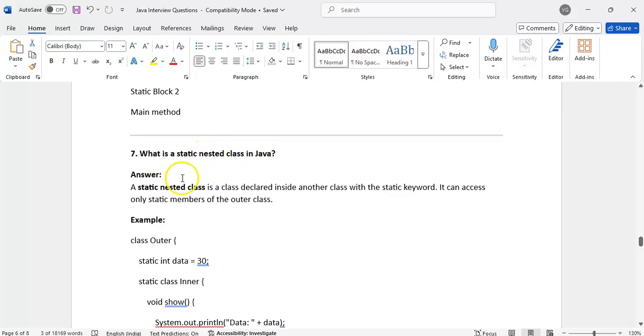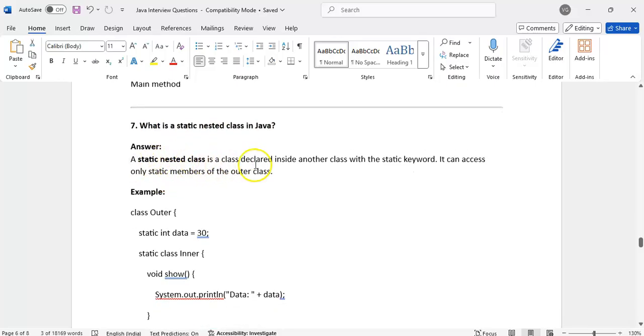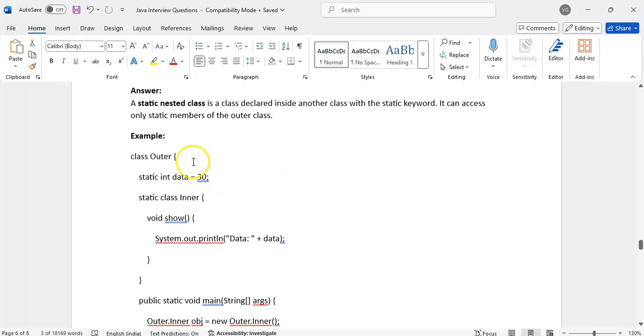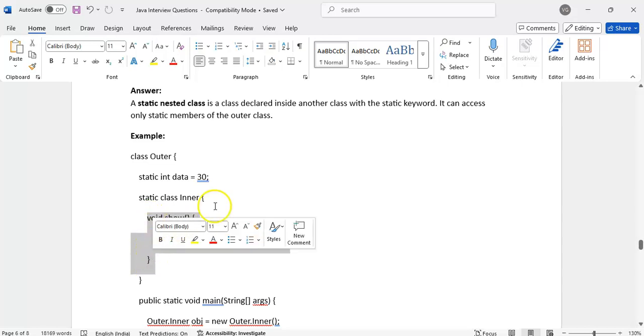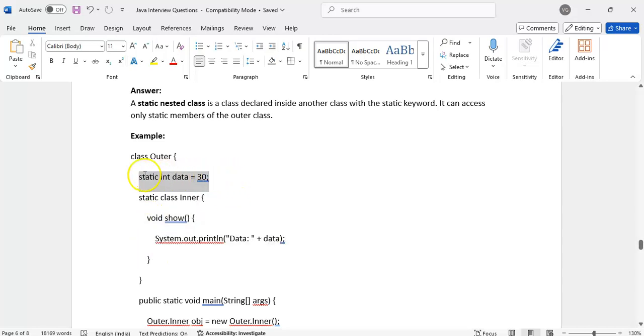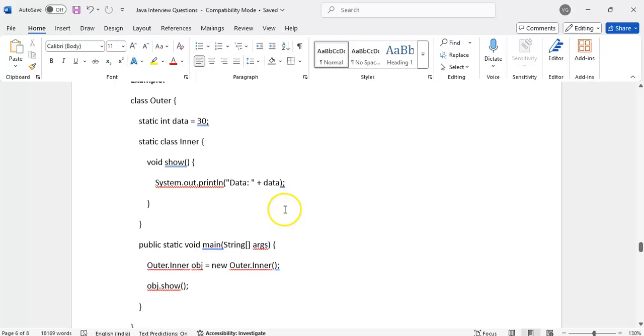Then what is a static nested class? A static nested class is a class declared inside another class with the static keyword. It can access only static members of the outer class. Suppose it is an outer class, the inner class we can declare as static. If we have any method in this, I can access only the outer class static members. I cannot access non-static members. Only static members we can access.